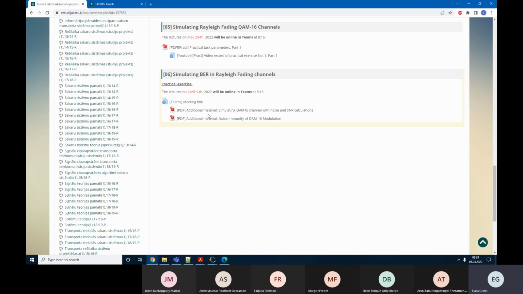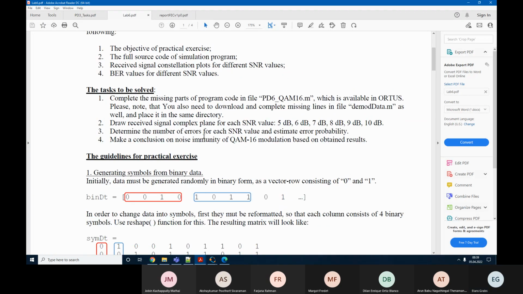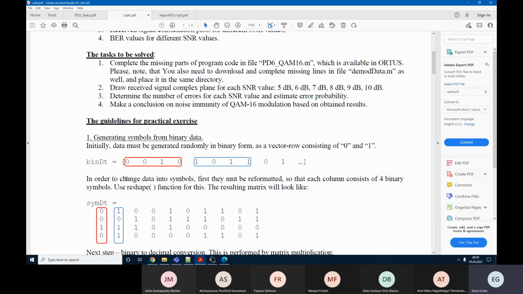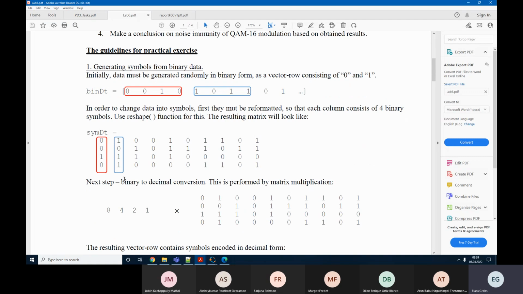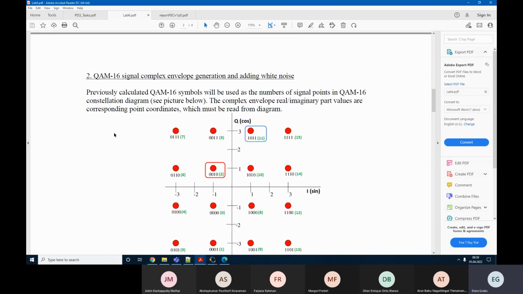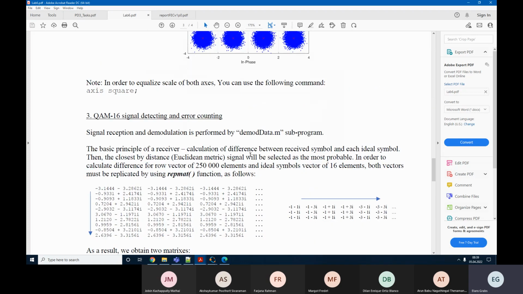In fact, I have uploaded some additional material explaining how to work with that. In this particular case, we are talking about this bachelor level course practical exercise. So you don't need to do this. I just added it because it has some useful information in it. We will get to this simulation, symbol data and binary data generation later, to this constellation also later. But what is now most important is how this detecting and error counting will be implemented.